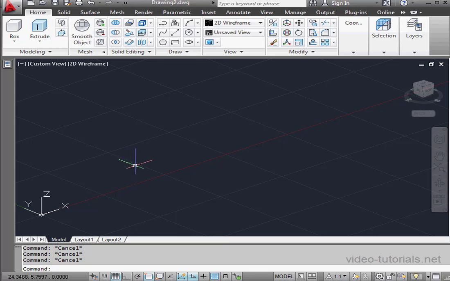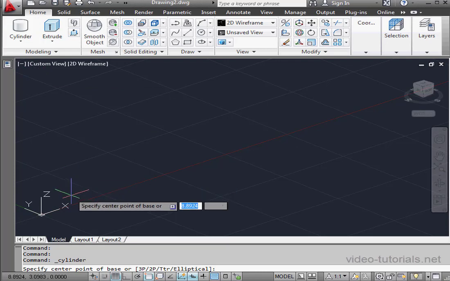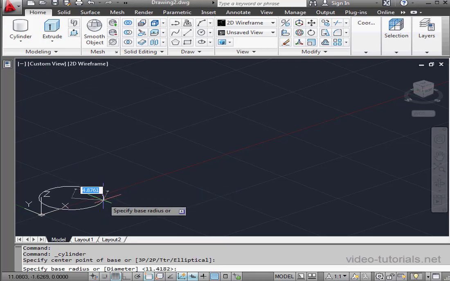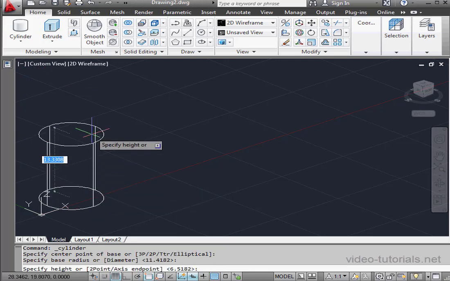Welcome to our tutorial about AutoCAD's additional options for creating a cylinder primitive. We already covered how to specify the center point, base radius, and height. First click center point, second click radius, third click height.